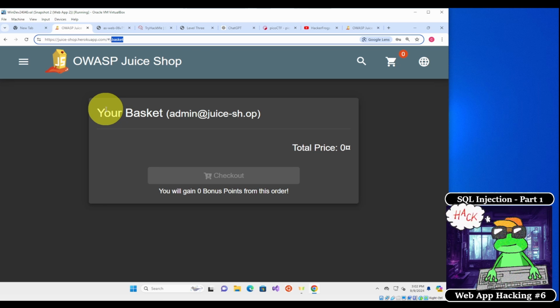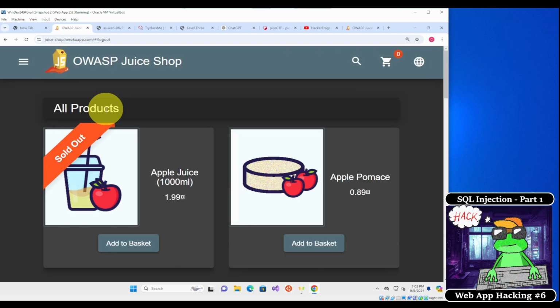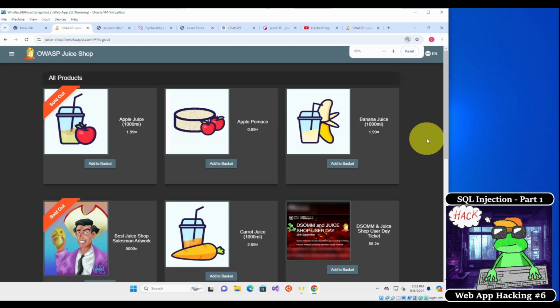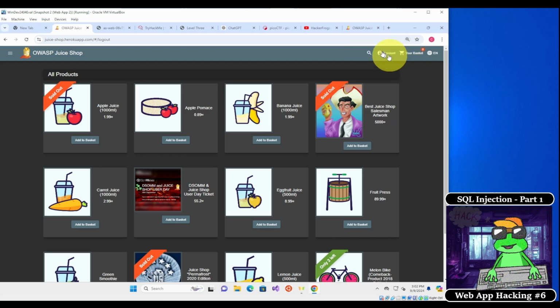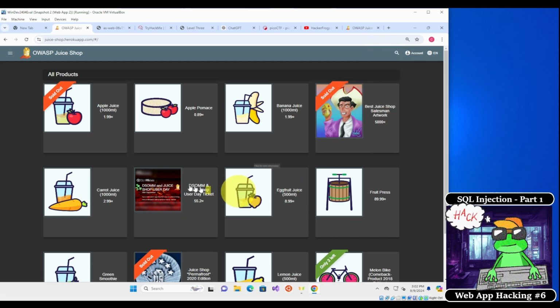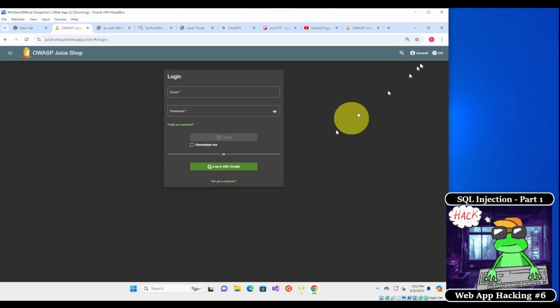Let me log out. I think you can just do logout. Actually, I'm going to make this smaller. Small, small, small. Okay. So there should be an account button over here. If you make the page small enough, you can click on the account button and you can log out. Okay, and then you can log in.